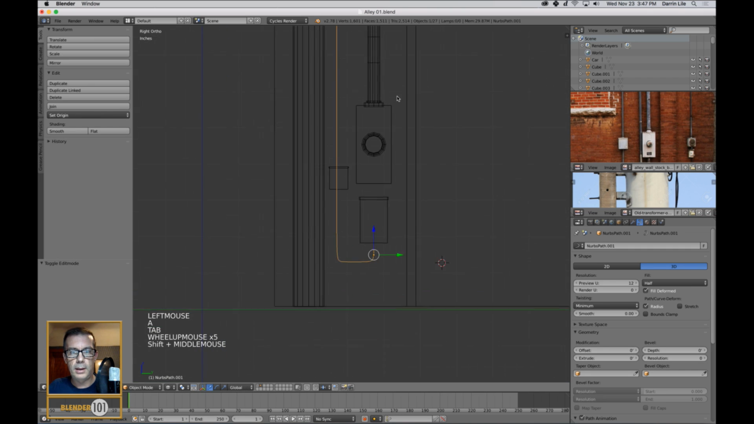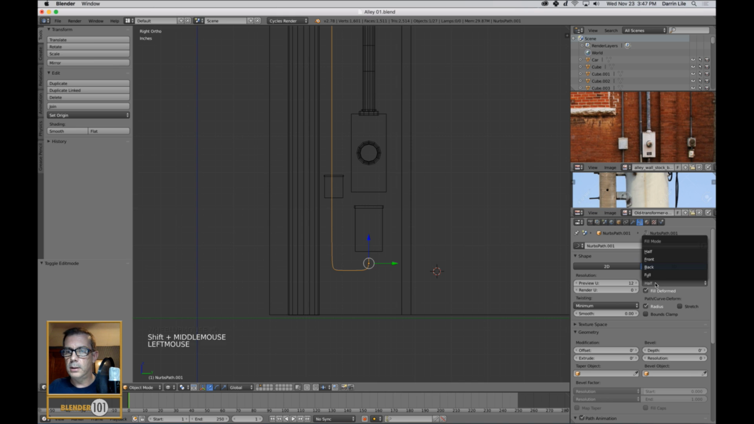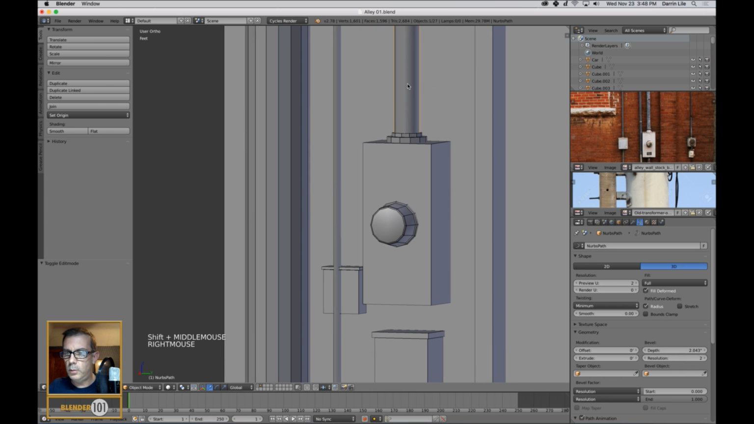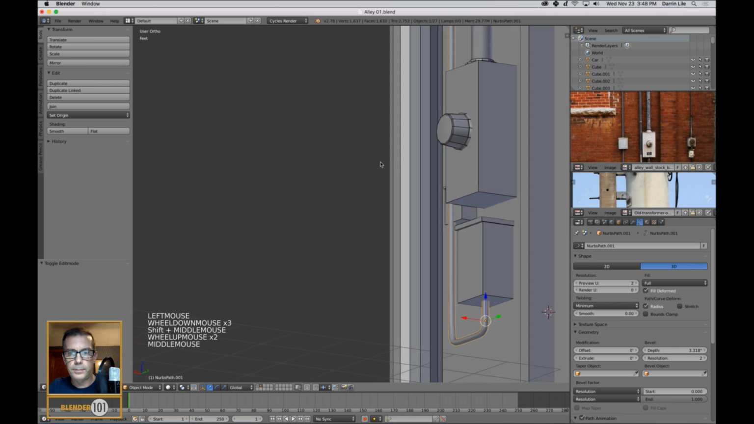All right, so now let's make this into a pipe. Make it full, maybe a resolution of 2, a depth. Let's drag that out until we get a good sized pipe there. There we go. Resolution, let's make it at, what did we do the last one? Did we just do the last one at 1? No, we did it at 2. Let's go with 2. Okay, there's that.